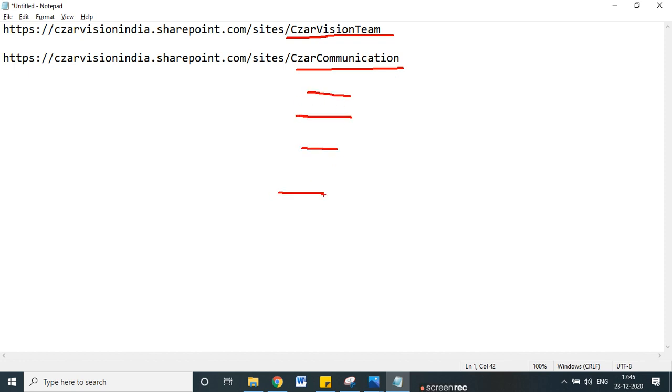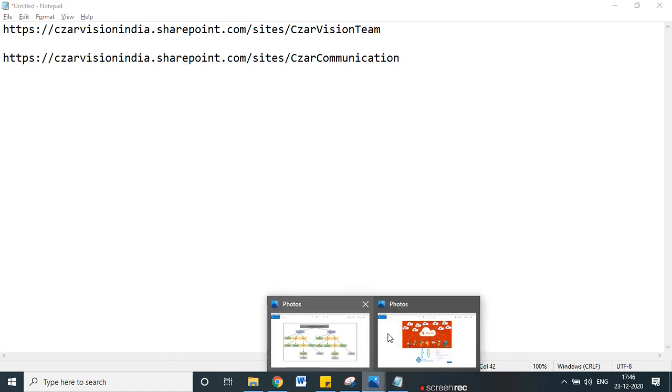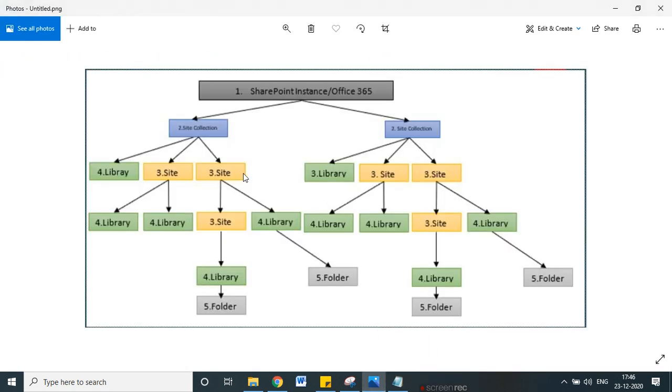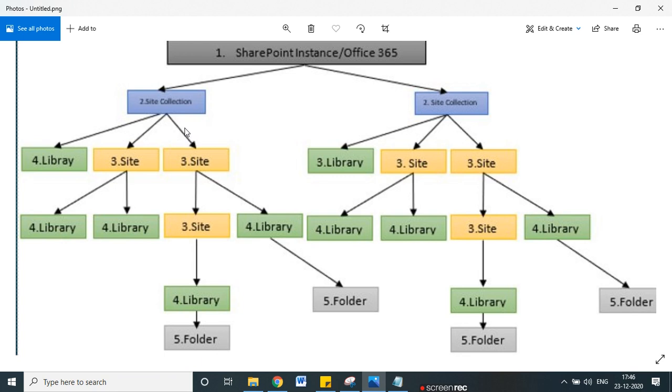There are n number of sites, site collections, you can create. If I go here and explain, this is site collection one. Here Caesar Communication, Caesar Vision team, Caesar Vision, or any other sites, n number of sites you can create. But see here, after that now we are at a second level.